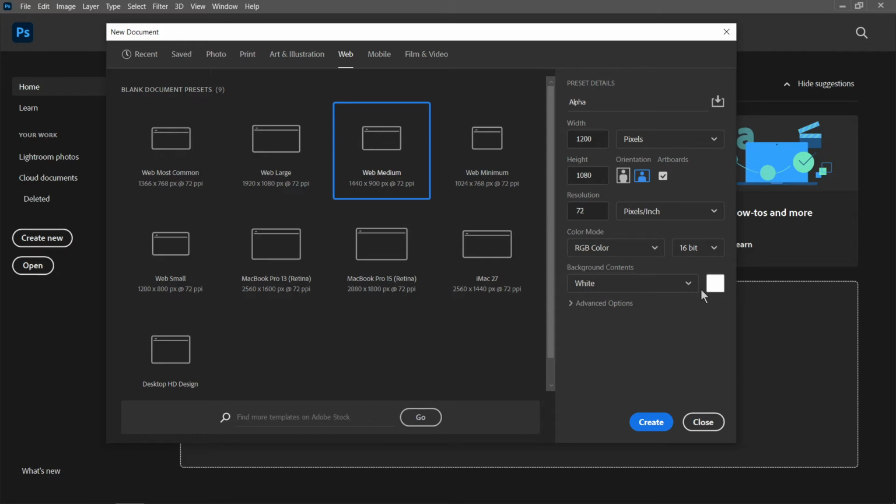We can change the background color. Just simply click on the drop-down menu and select the appropriate option. We can select white background, black background, transparent, or we can also use custom colors. I would like to use a white background, so I simply select this one. We will explore the advanced options in an upcoming tutorial.